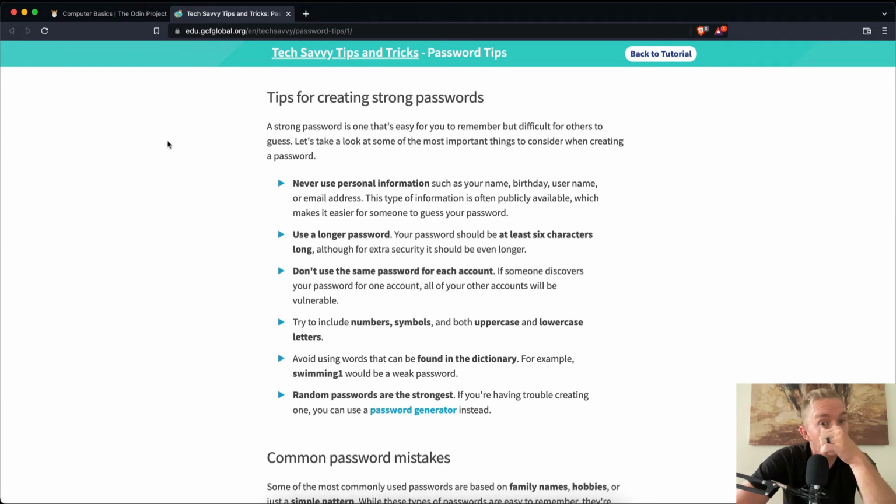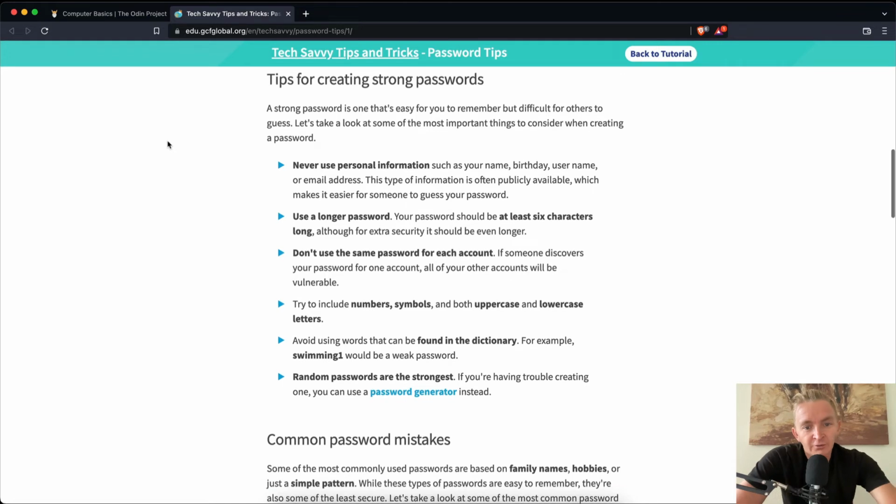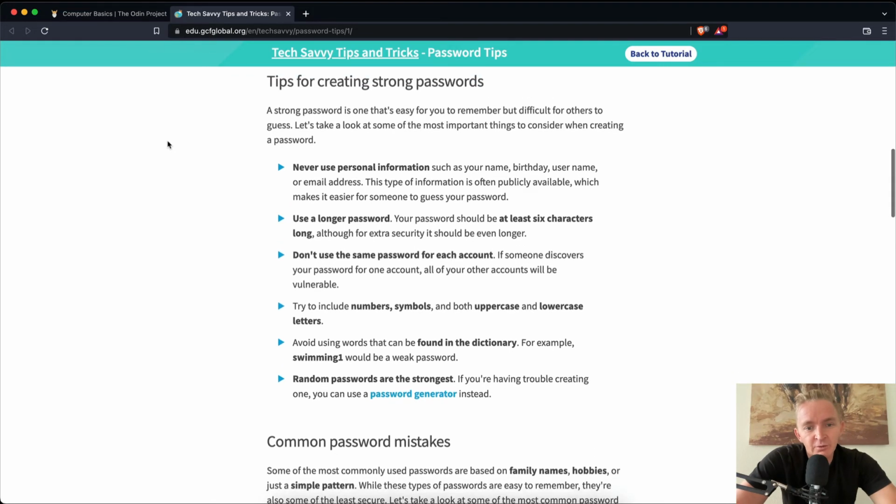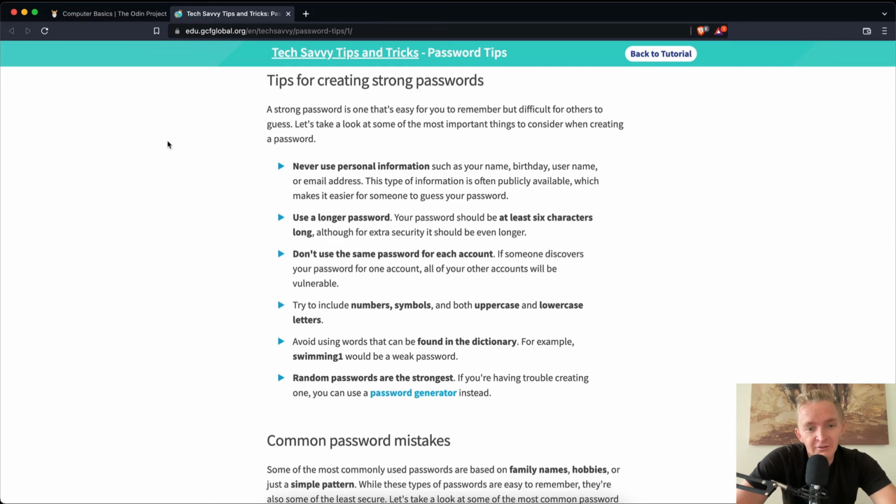Tips for creating strong passwords. Never use personal information such as your name, birth date, username, or email address. This type of information is often publicly available, which makes it easier for someone to guess your password. Use a longer password. Your password should be at least 6 characters long, although for extra security, it should be even longer. Don't use the same password for each account. If someone discovers your password for one account, all your other accounts will be vulnerable.